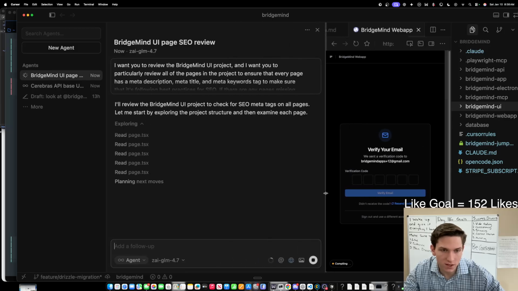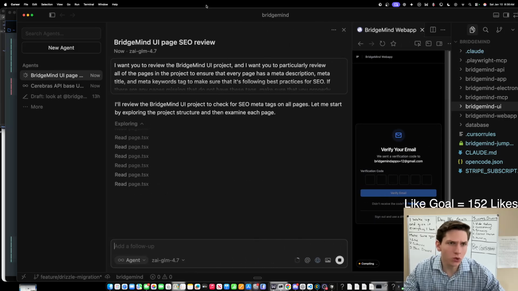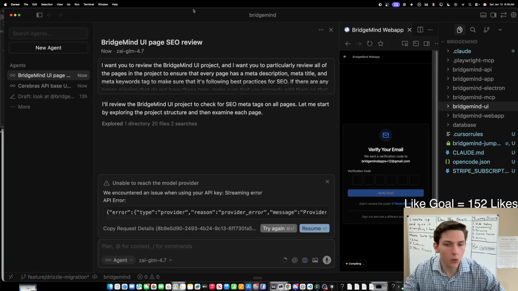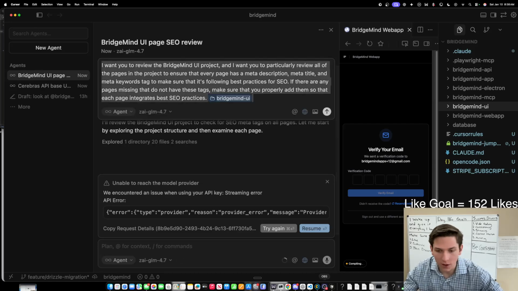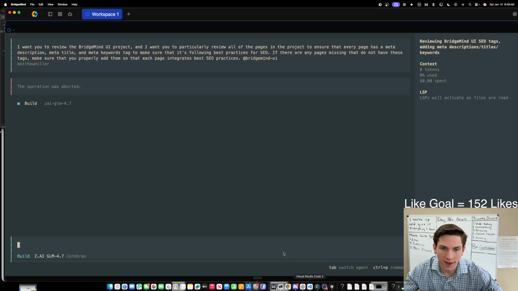But watch how fast this is. Maybe we're getting rate limited on the OpenCode side, but see, this is the issue, we are getting rate limited on the Cerebras side. Right, so we encounter an issue when using your API key, streaming error, and we get this error. So Cerebras is like, hey, 1,000 tokens per second, that's great. It sounds wonderful. And when it is working, I will say that it does move at 1,000 tokens per second, 100%, but it's just that you're getting heavily rate limited.